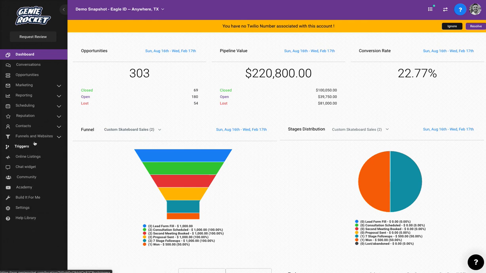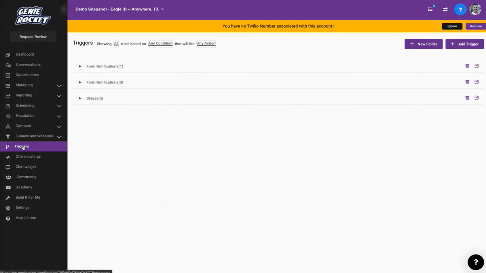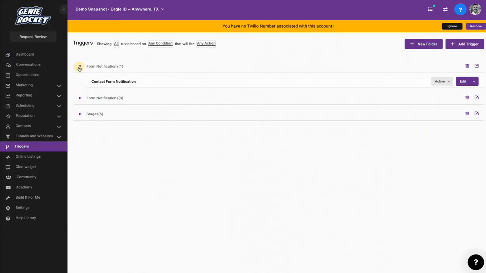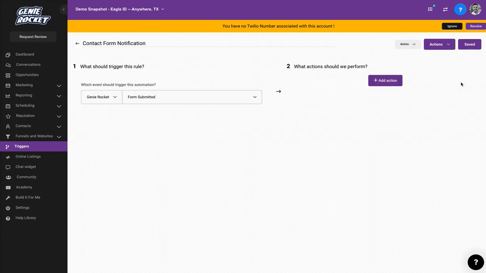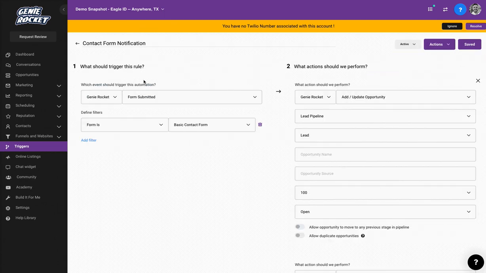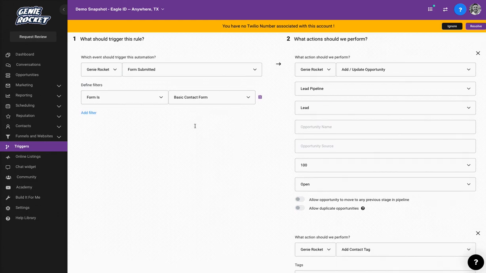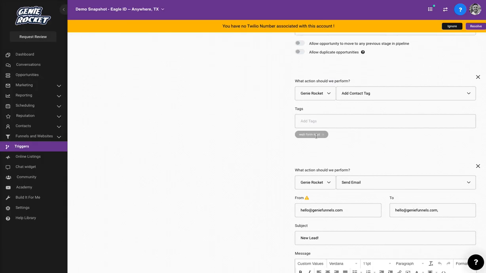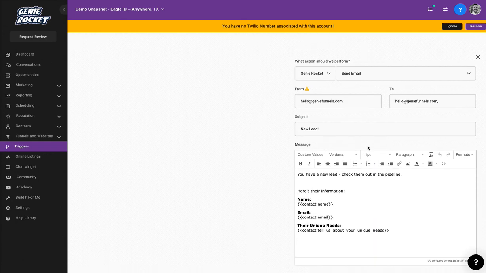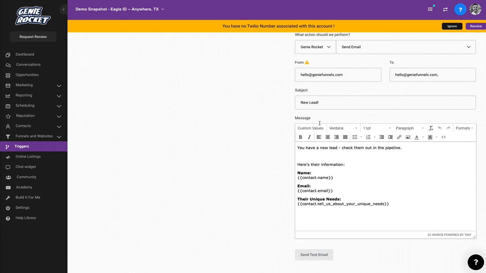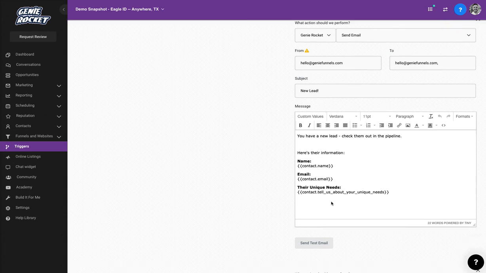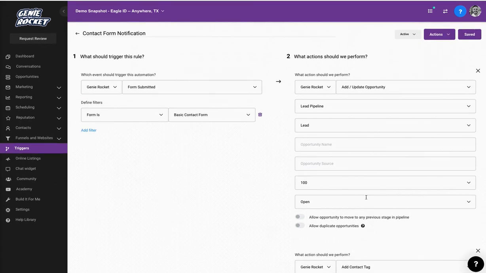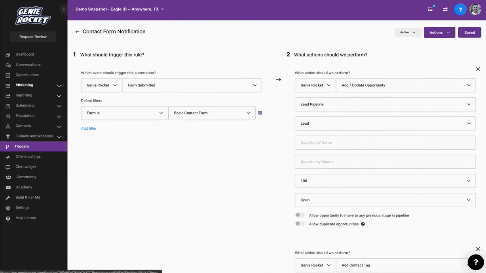So going down the rest of this pretty quickly, we've got triggers. This is where you're going to have different trigger actions. This is where you can say if someone fills out a contact form, then it's going to do these things on the right side. On the left side is when a form is submitted and that form is a basic contact form, it's going to automatically create an opportunity in the pipeline, and it's going to add this contact tag called web form lead, and it's going to send a notification email to these people, and it's going to put in this information. So this means anytime someone fills out that contact form, it's going to send a notification email, they're going to get a new tag, and they're going to be created as an opportunity in the system that we looked up here.